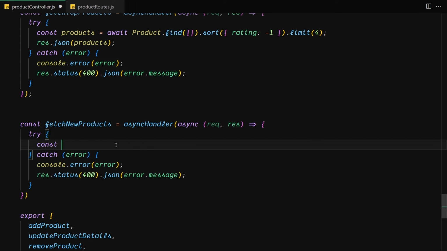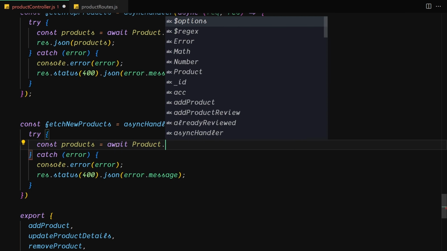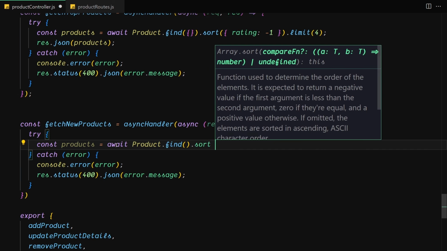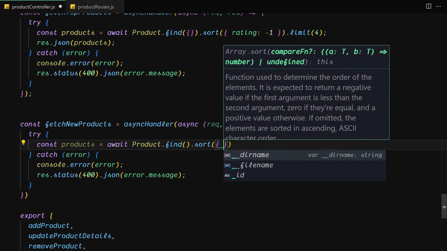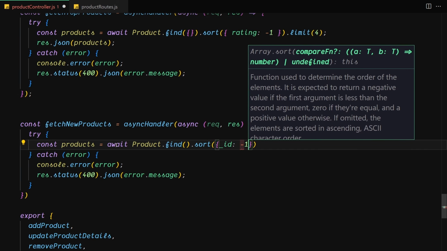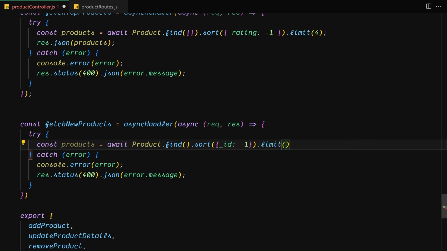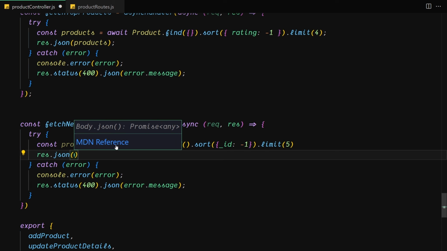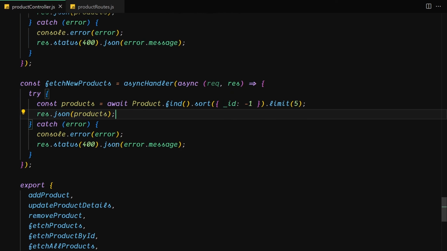What do we want to do? We just want to get products, and it will be now equal to await product model, and let's just find everything, and also let's just sort that by what? By our ID. So let's just write our ID of -1 to it, and then we have to limit that to 5 products. I'm gonna write res.json of products right here, and now let me just check it out.